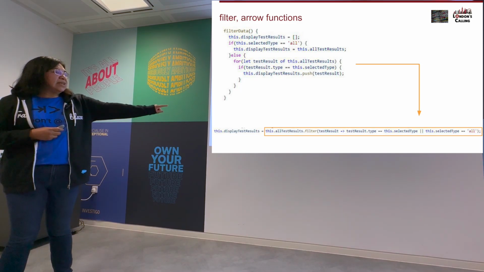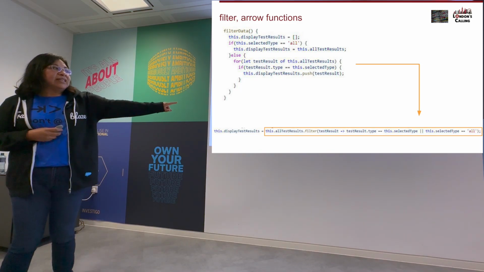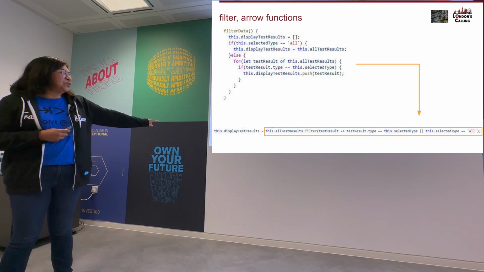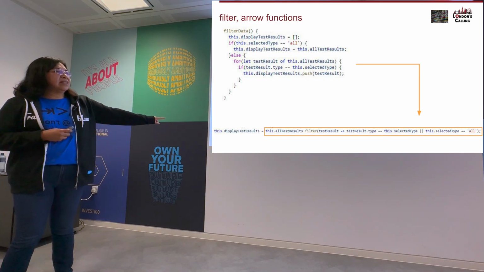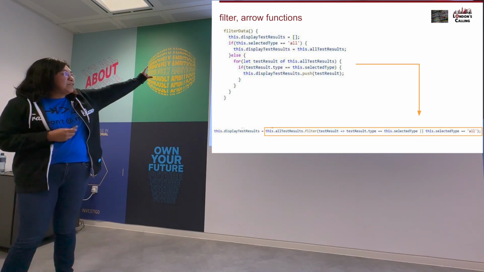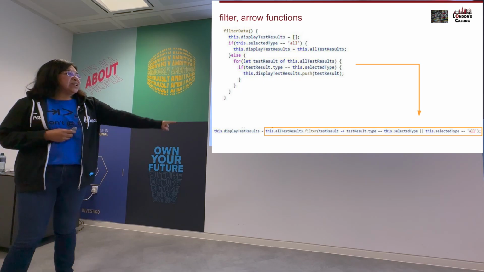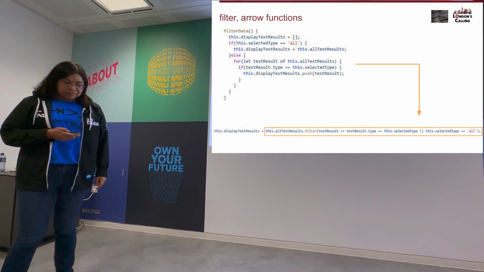Filter is going to take the condition, or the test function, that is going to be applied to each element, and it is going to copy the ones that pass to the display array. So, as you can see, all of these lines of code are going to be moved to just one line of code.